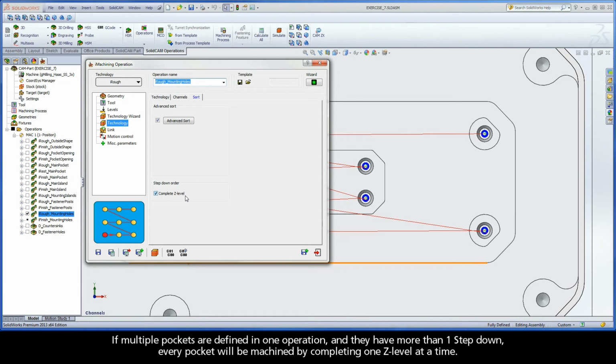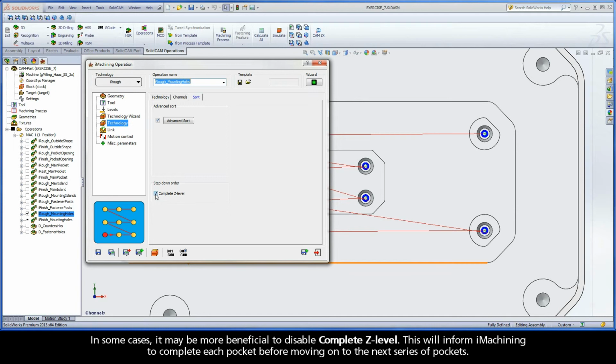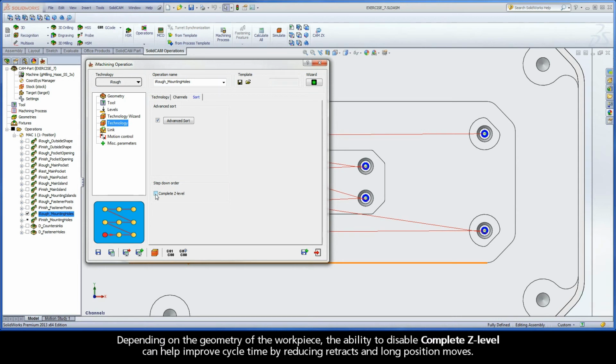If multiple pockets are defined in one operation and they have more than one step down, every pocket will be machined by completing one Z level at a time. In some cases, it may be more beneficial to disable Complete Z Level. This will inform iMachining to complete each pocket before moving on to the next series of pockets. Depending on the geometry of the workpiece, the ability to disable Complete Z Level can help improve cycle time by reducing retracts and long position moves.